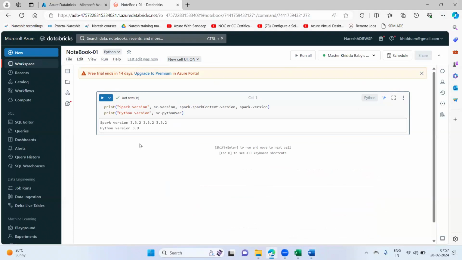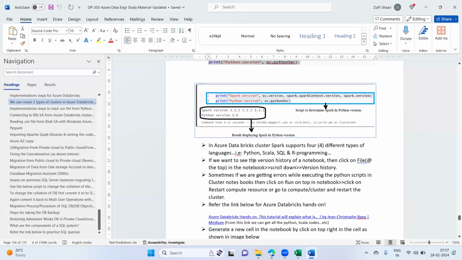Allow. See, it has given me the output. Okay. Spark version is this one, 3.3.2, and Python version is this one. I have just used the print command to get the versions here in the Azure Databricks cluster.